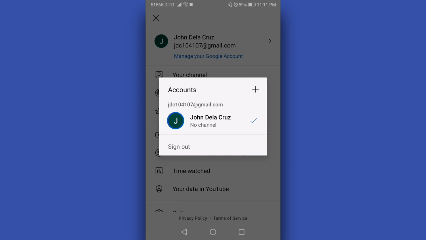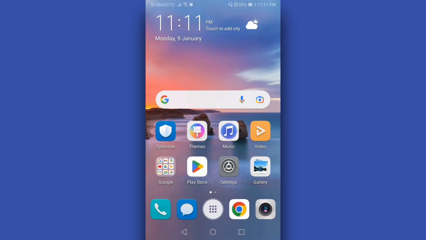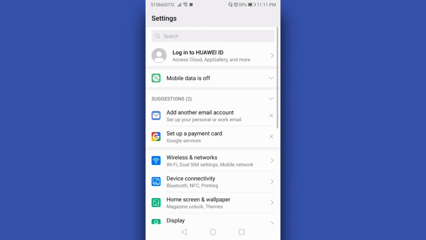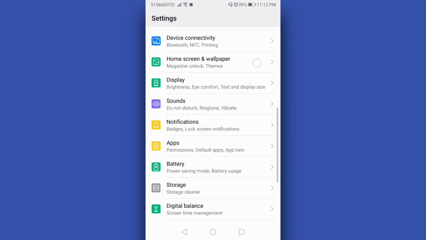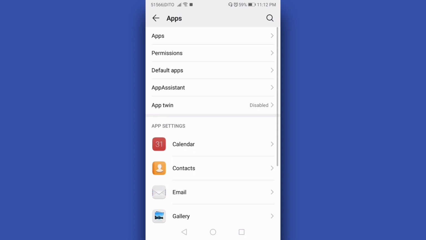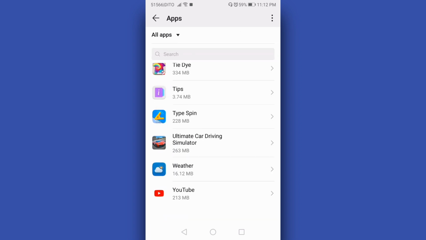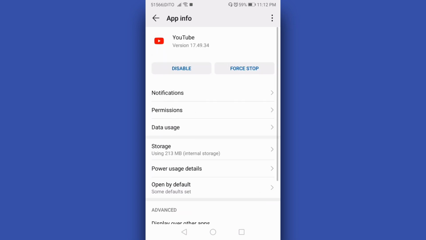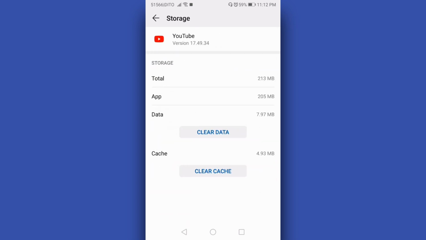In case that the sign out option here does not appear, then what you need to do is go to your phone settings. Then scroll, go to apps, then tap apps here, and then look for YouTube. Then tap this, then go to storage, and you need to clear the data here in order to show the sign out option in YouTube application.